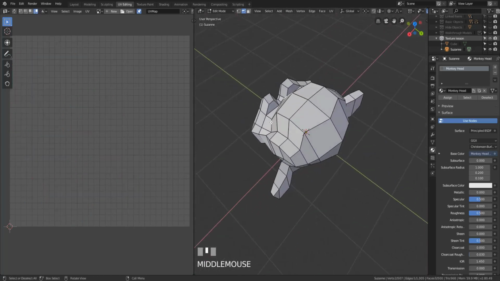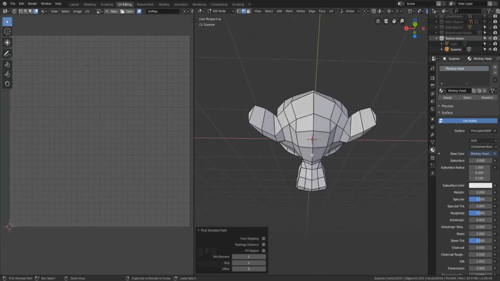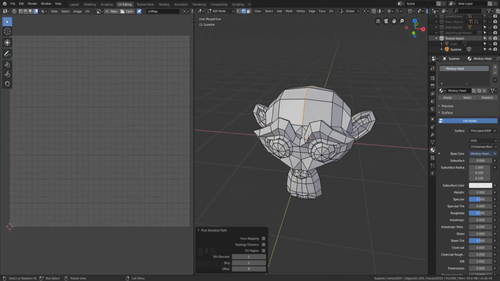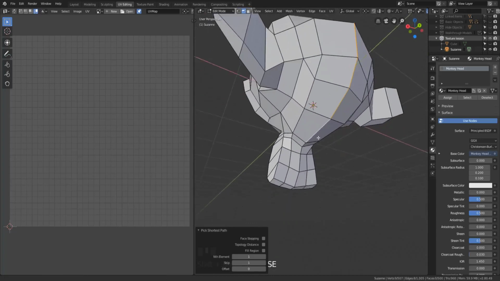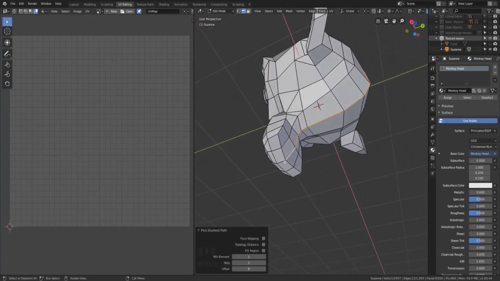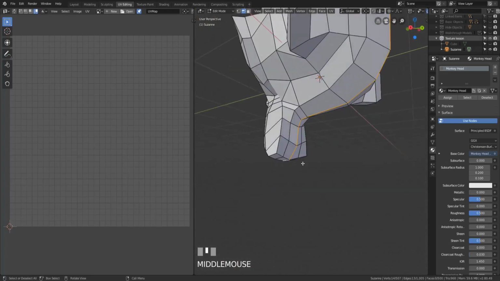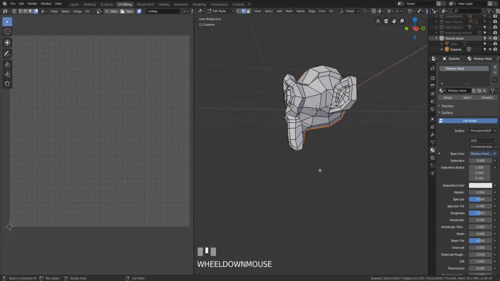So remember, to unwrap manually, we just select some edges here, and I'm going to select along the back of the head, starting at the brow, just because this is generally how you will see faces unwrapped. And we're going to take this all the way down to the chin here, the very bottom of the chin, and I'm just going to mark these as seam.